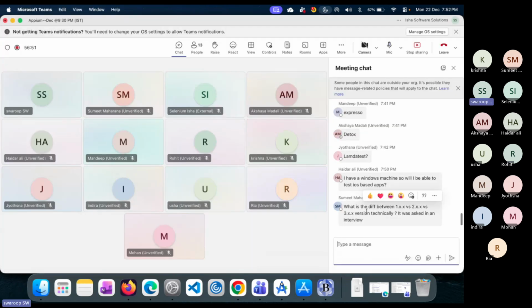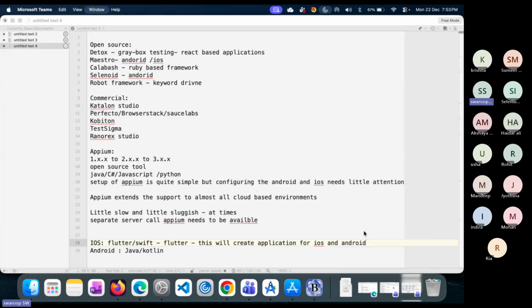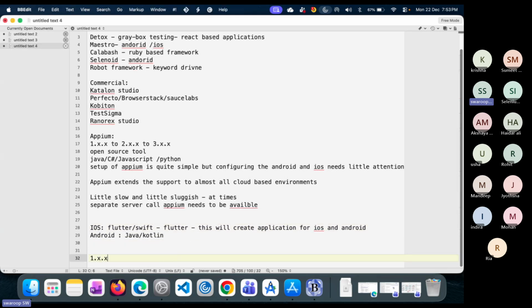Okay, thank you. What is the difference between 1.x, 2.x, and 3.x technically? Good question. So technically, what happened from 1.x to 2.x and 3.x? In 1.x.x, there was a separate APM for desktop available, and we needed to start the APM from there.